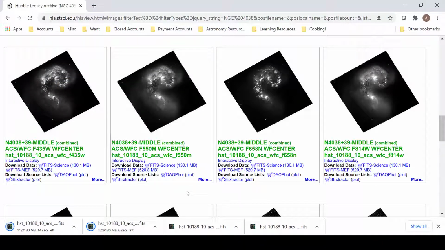The images will download as a FITS file. This stands for Flexible Image Transport System. This is the most common file type for astronomy images. In order to further process these images, they will need to be converted from a FITS file to a TIFF file.